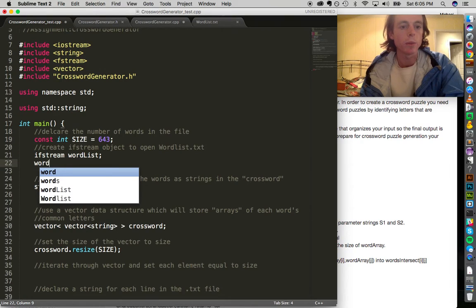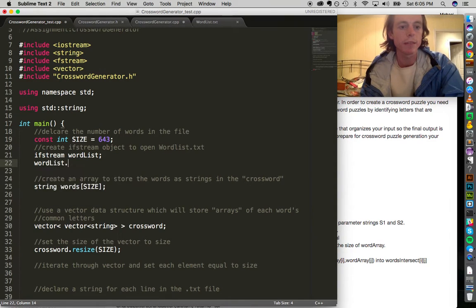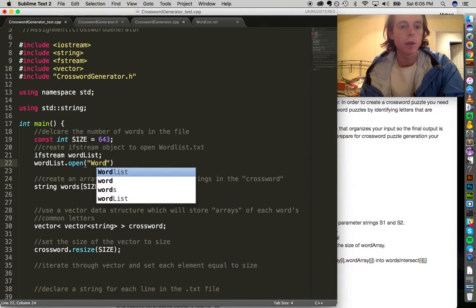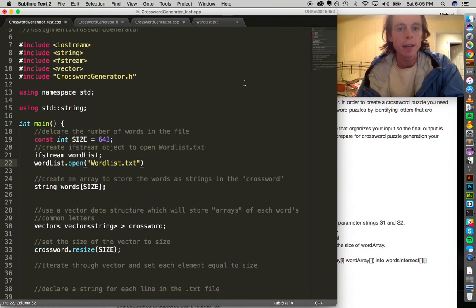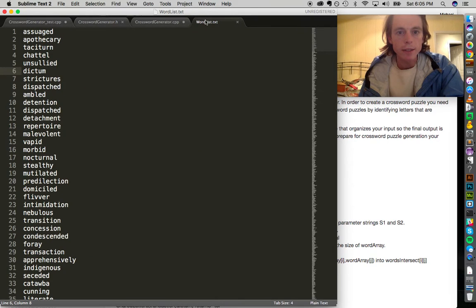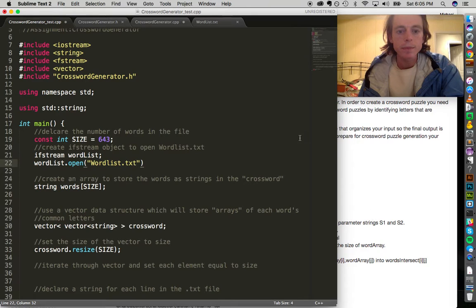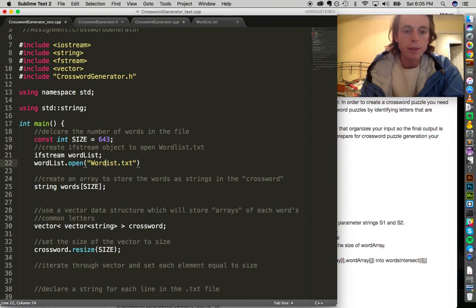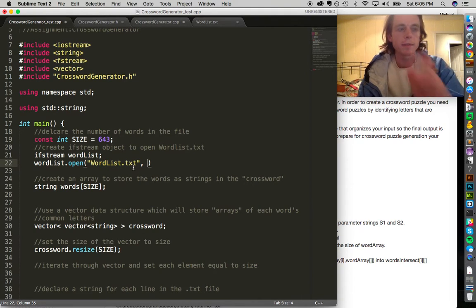So we're going to call wordlist the stream object, and we're going to say open wordlist.txt. Make sure, so I actually saved my text file as wordlist.txt, so I need to make sure it's a capital L. Great. And yeah, we can just open the text file for now.